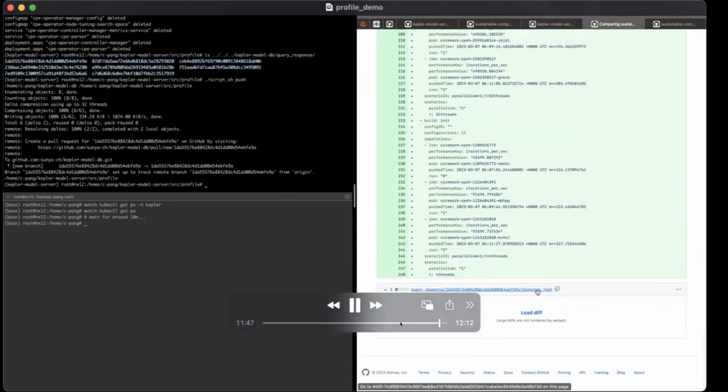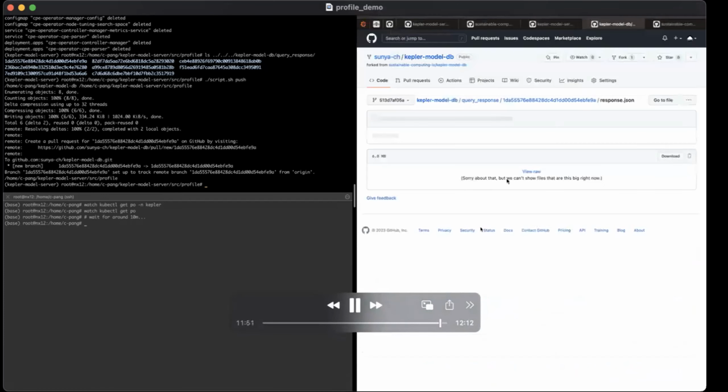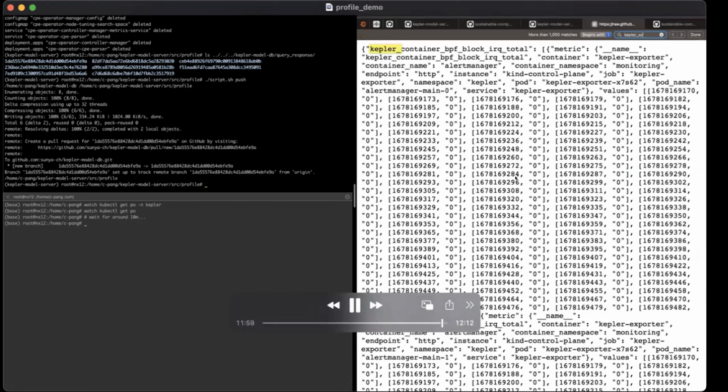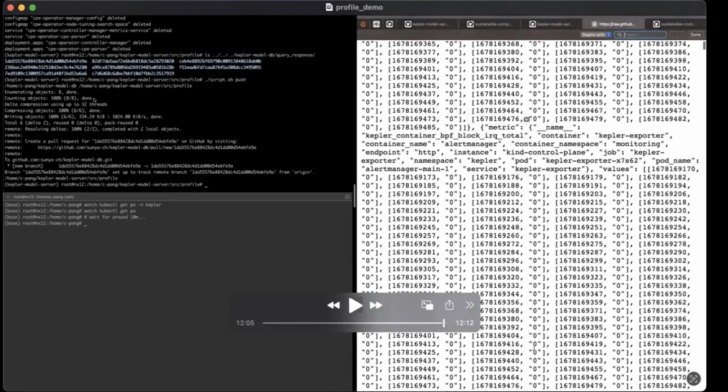And this is the example result for the JSON file of the query results from Prometheus. It will include the JSON file, and based on this we have code to read it and process it. So that is all.